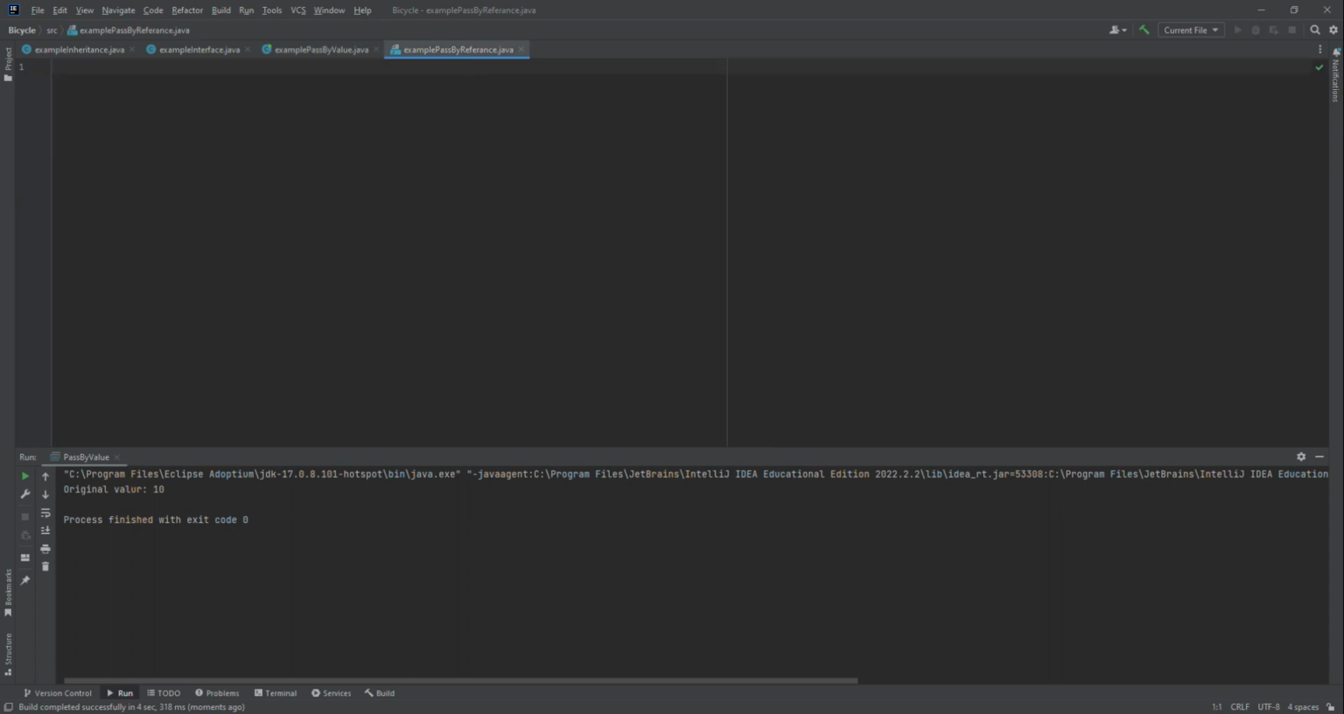Let's continue with pass by reference. Passing by reference is like sharing a recipe. If you and your friend share the same recipe and you add a new ingredient, it's reflected in both copies of the recipe. Similarly, when passing variables by reference, changes inside a method affect the original variable. Let me code a real quick example.